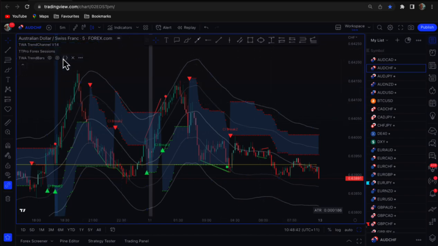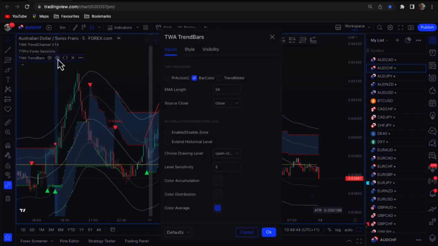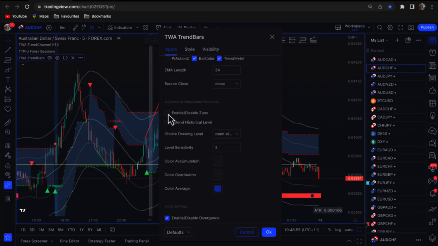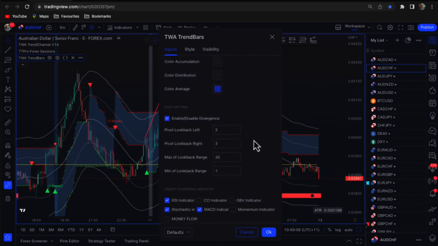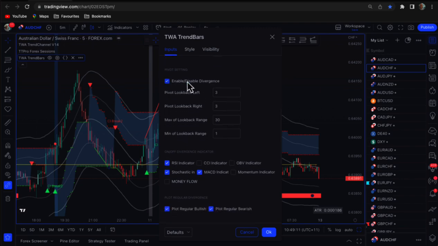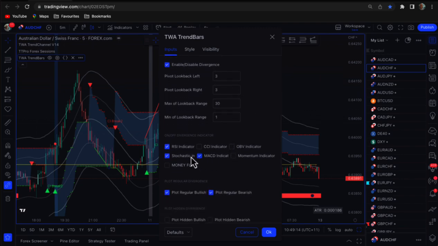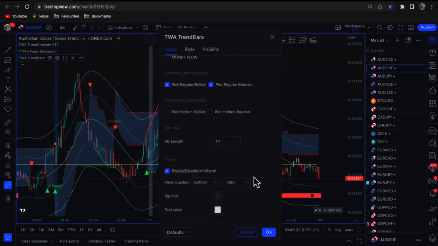The trend bars on the 5 minute, we'll click the settings and go in here. We want the trend meter. We untick accumulation distribution. I prefer to have that off, but I will come in and enable this as I need it. By default, I'll go open and close here and level sensitivity 3. So let's scroll down, so uncheck that. Scrolling down, I like the divergence. And these are my preferences, the RSI, the stochastic and the MACD. And that's pretty much it.